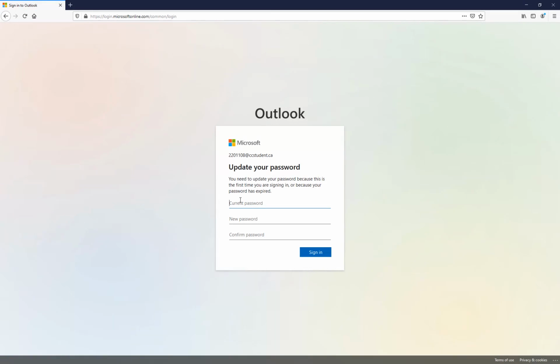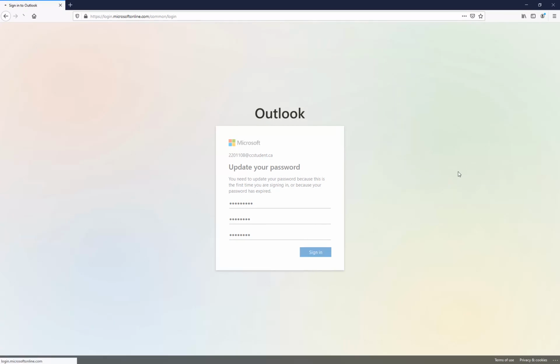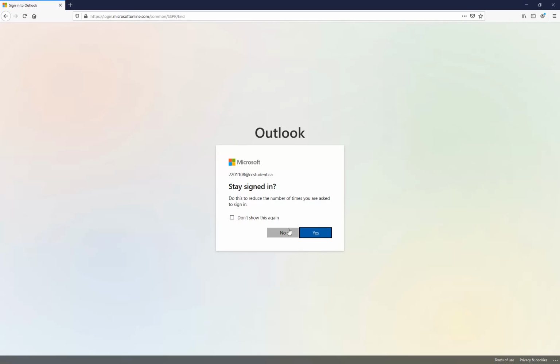Don't save this password, because you're going to immediately be prompted to change your password to your own personal password. Make sure you make it difficult to crack by adding a mix of upper and lowercase letters as well as numbers and/or symbols. Feel free to sign in and save this if you're working from your own personal computer.